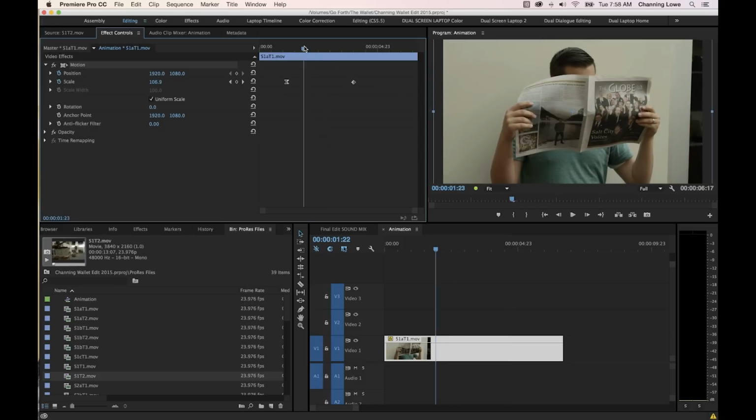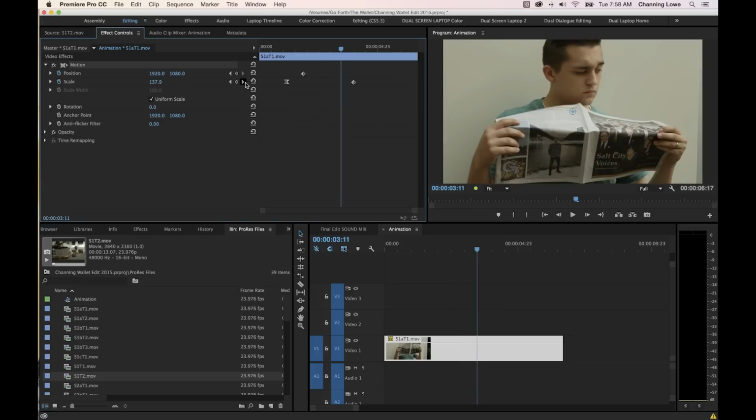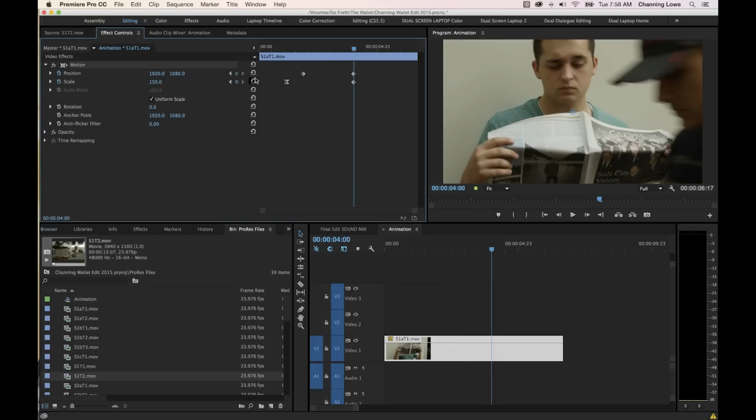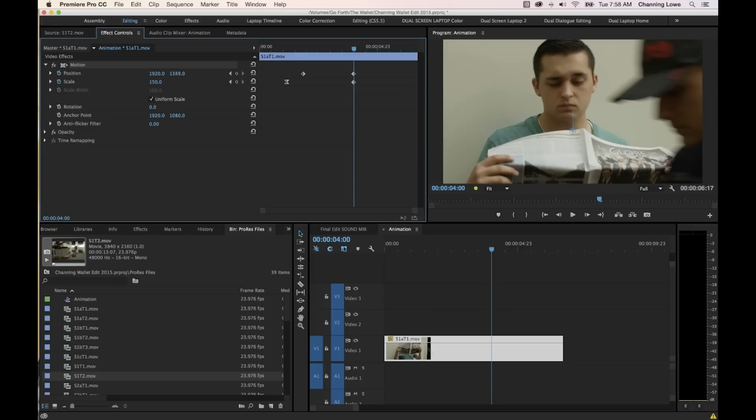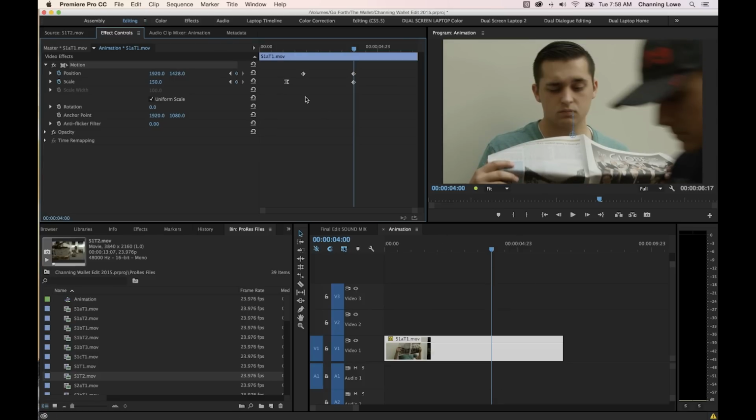And now I can change the position. I'm going to have the position change after it started the move a little bit, about right there. And I'm going to have it end at that point right there. And I'm going to bring this down. So now it will do this gradual move.